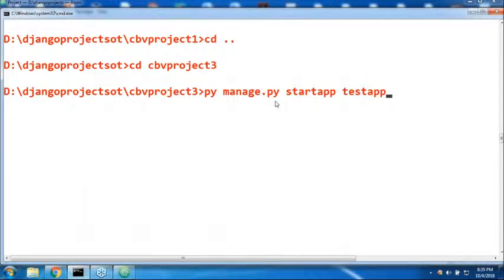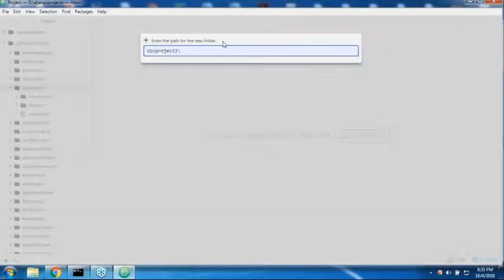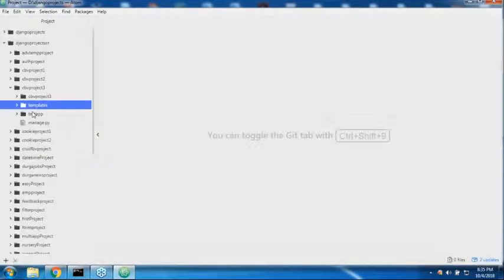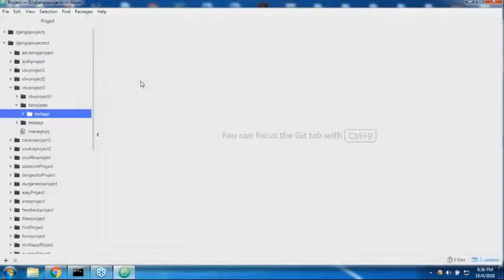Next, inside CBV project 3, let me create a new folder, the templates folder. Inside the templates folder, let me create a testapp folder. Inside the testapp folder, let me create base.html, because template inheritance is the best choice, using base.html.